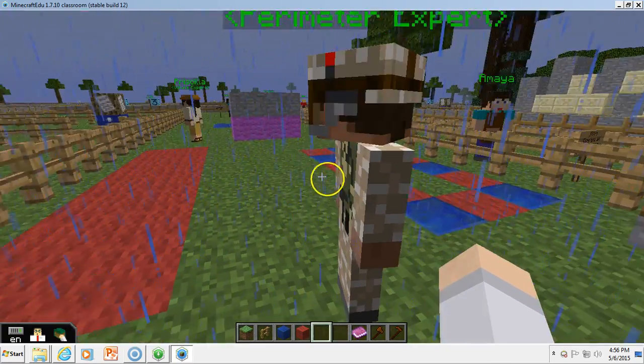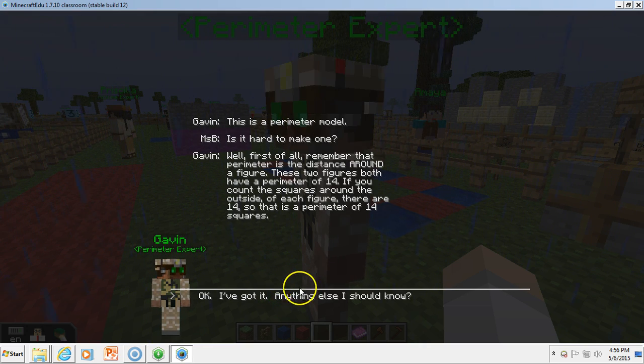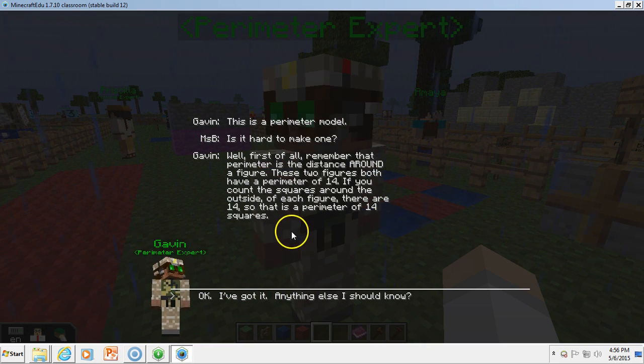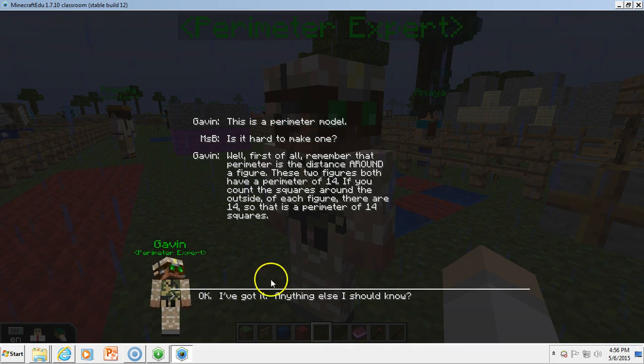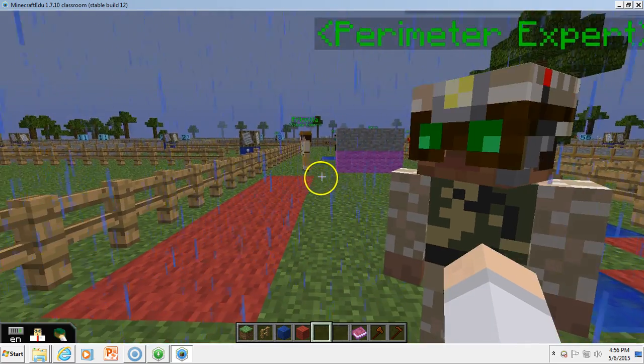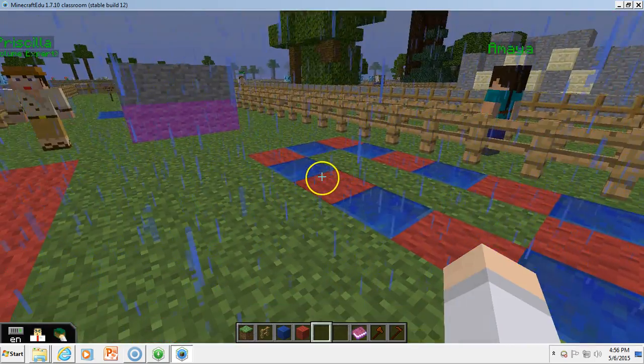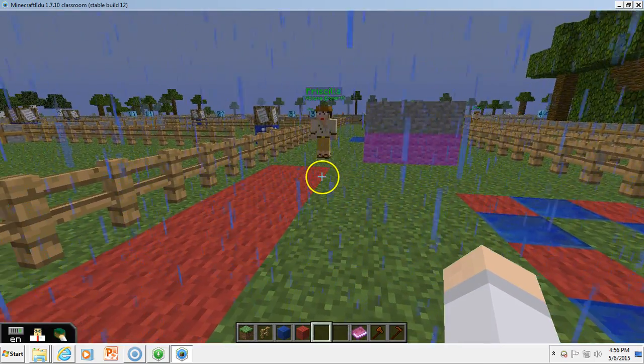So if I go over here, I can talk to Gavin. He's a perimeter expert, and he tells me about how to make a perimeter model. I'm just clicking down here to go to the next dialogue. So he tells me about what it is and how to make it. I can ask him to repeat it, or I can say, that's fine, Gavin, I'll do that. I look at the 2 different perimeter models that show a perimeter of 14 squares.